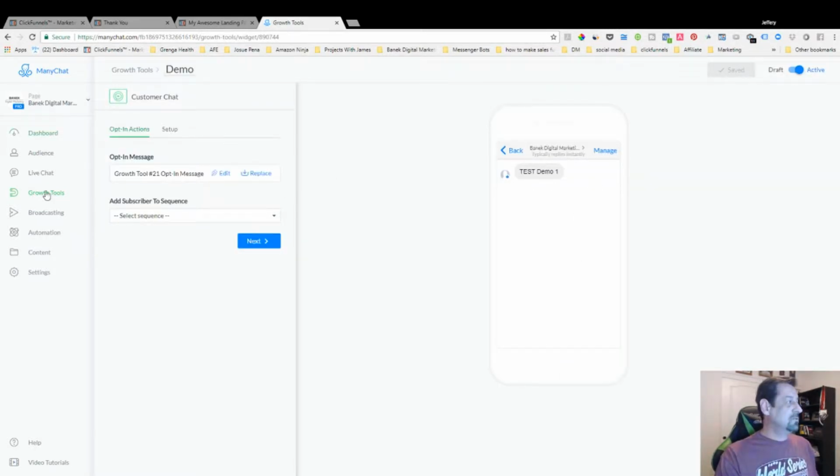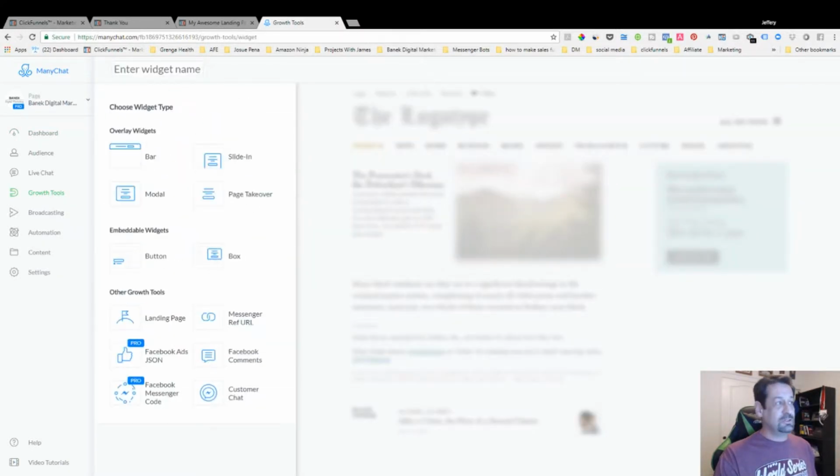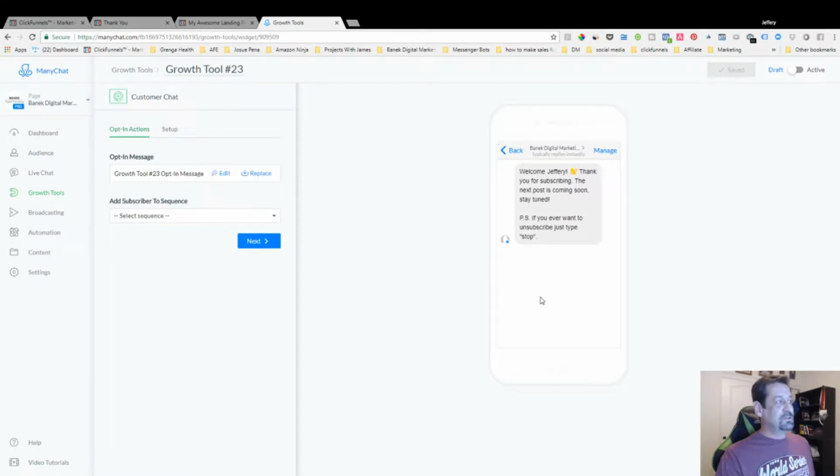Now I've changed this. Here we'll go ahead and open up a new growth tool just so you can see what it looks like. So you'll see it looks like this. It has the basic same welcome, first name, thank you for subscribing, next post is coming soon, stay tuned, PS if you ever want to unsubscribe, just type stop. That is the generic message in every ManyChat new sequence or growth tool that comes in.